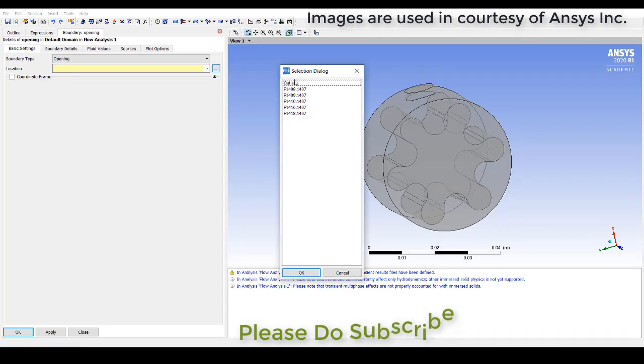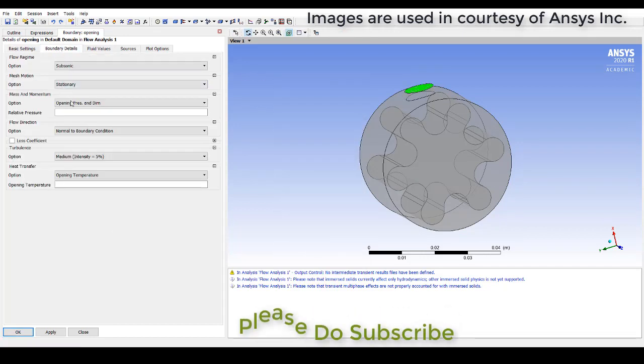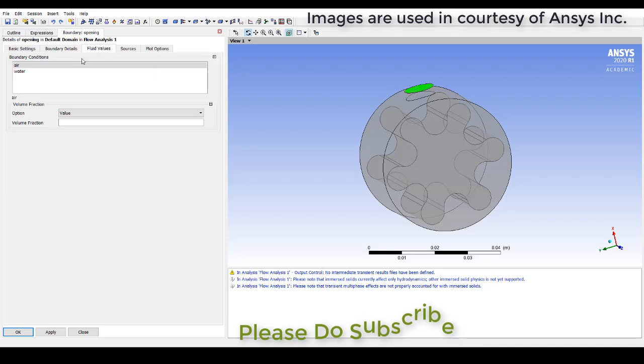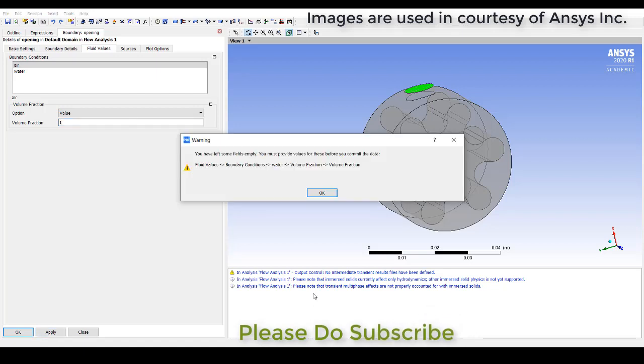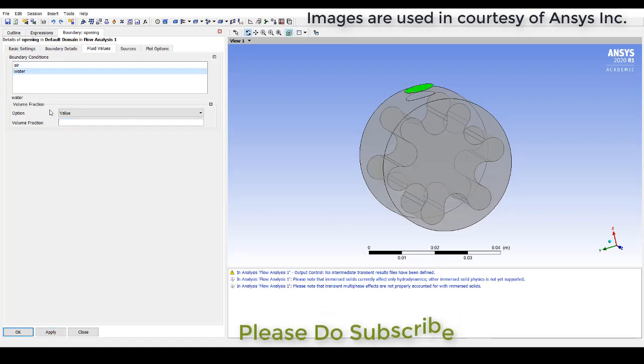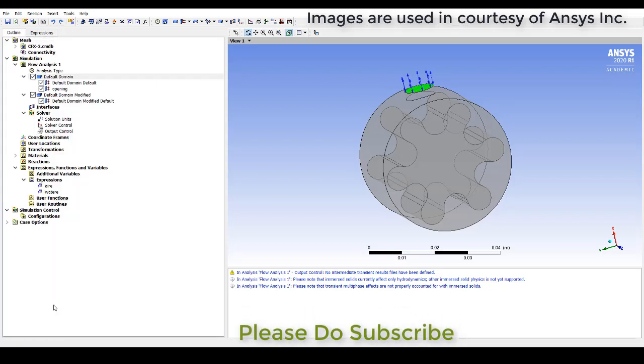In opening, I select the outlet, which is this point, as my opening, with the opening pressure as 0 and the opening temperature 298. The backflow condition is only air, there is no water, so the entire volume fraction is air, so I'll take it as 1. Click on apply. I need to mention for water it is 0. If you forgot anything, it will automatically pop up that you need to fill in the details.